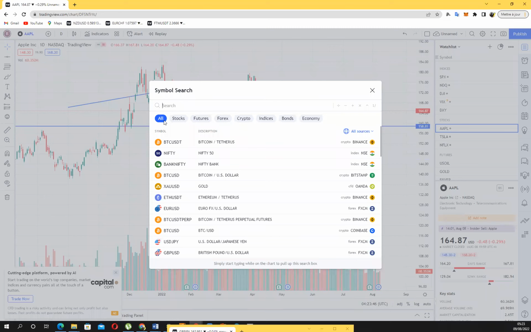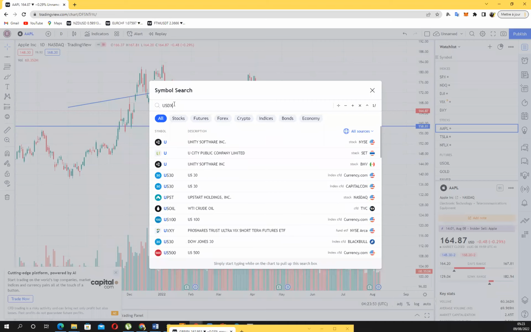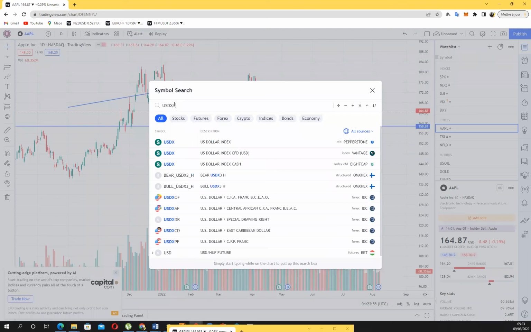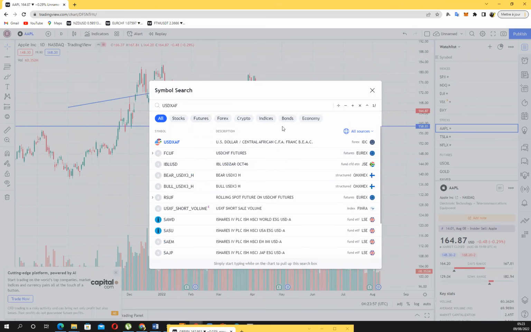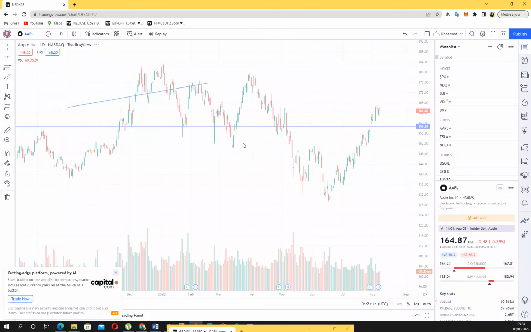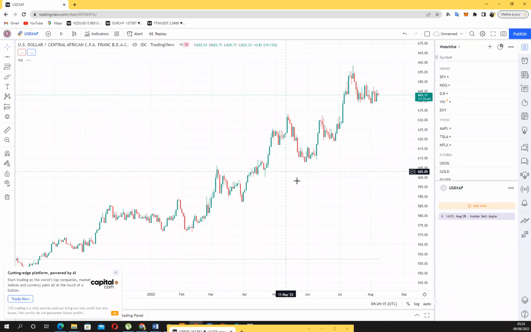But if I leave it on all, I can type anything and I just click on it. So let's say I type US dollars against the CFA. I'm going to have it from different brokerages or different central banks, brokerages, etc. So here I'm having the chart of US dollars against the CFA franc, Central African franc from BEAC. So if I click on it, it will open the chart of dollars against the CFA.